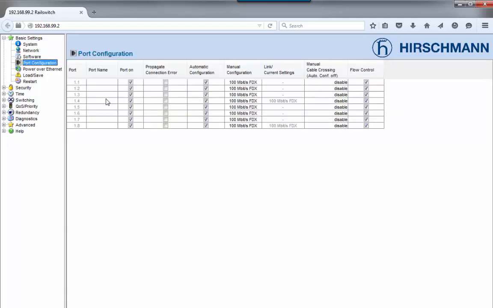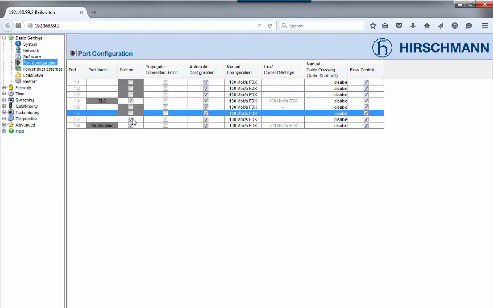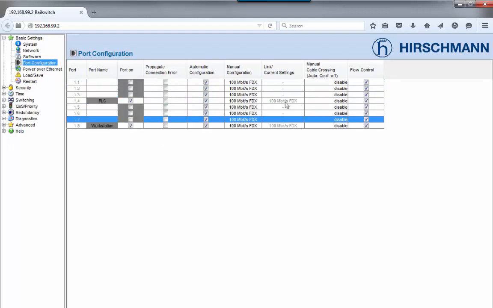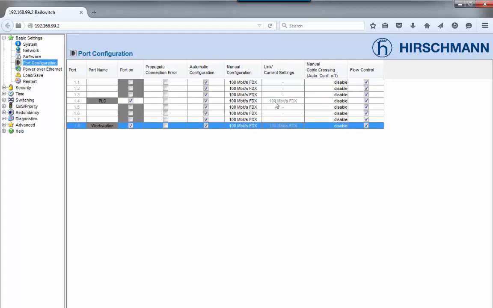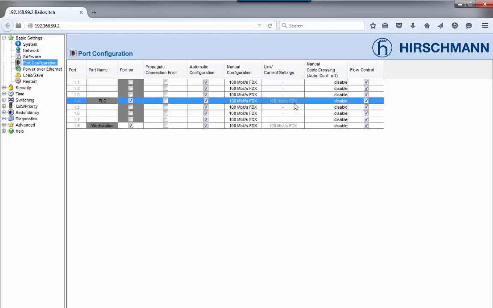Here we have complete control over our ports. We can name the ports. So I can call this the PLC. I can call this the workstation. And I can also turn off any unused ports. I know that these ports here are occupied because of the indication here of the current link speed and whether it's full duplex or half duplex. In the event that we have a duplex mismatch, that the device is not auto-negotiating correctly, we can then hard set the port speeds as well.